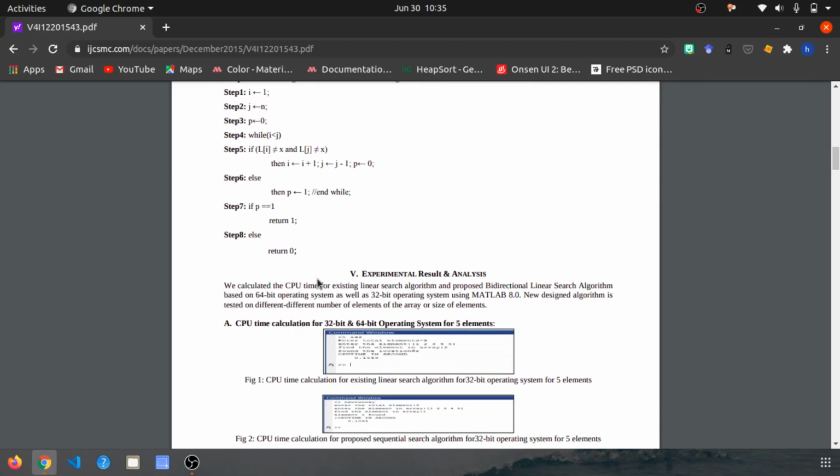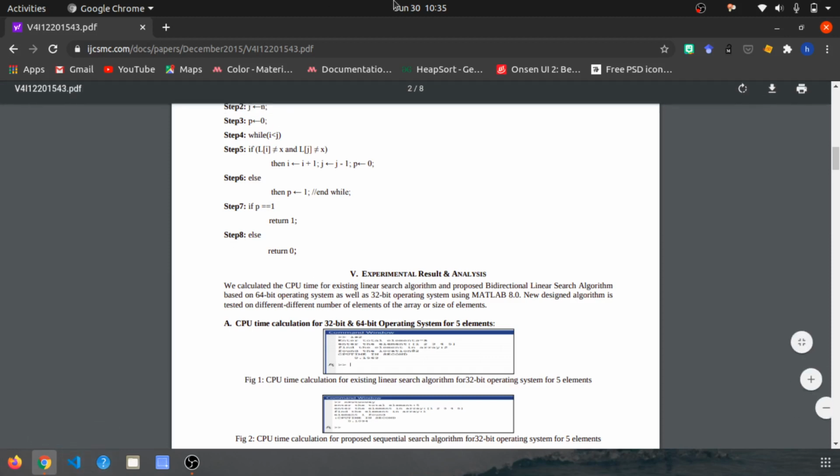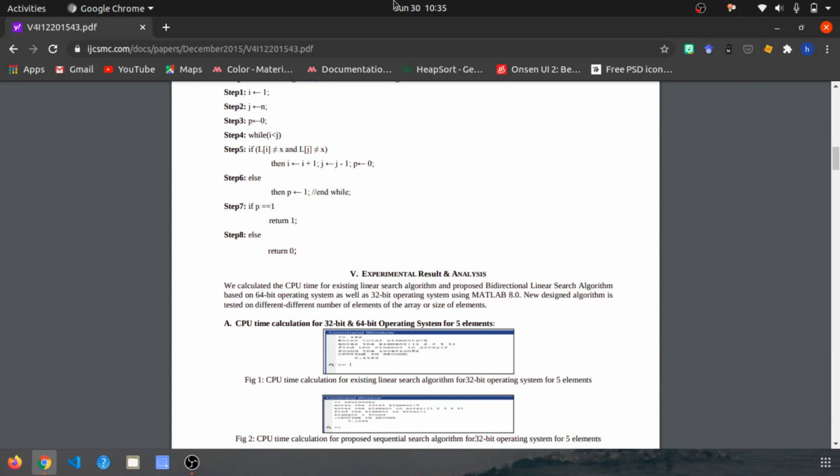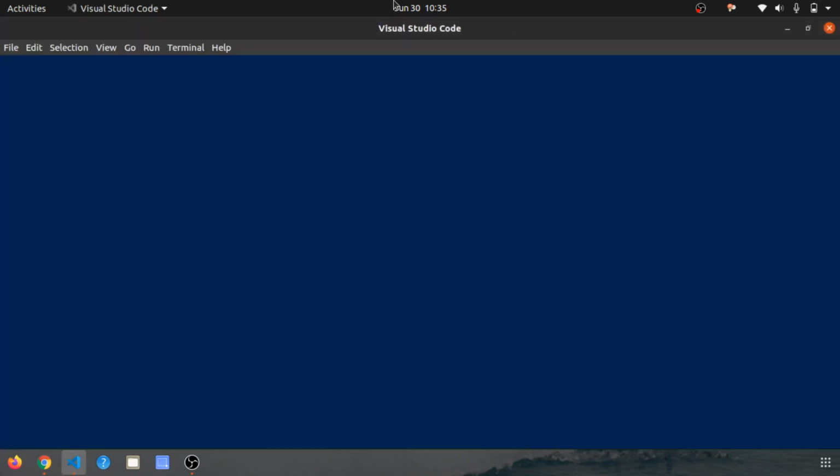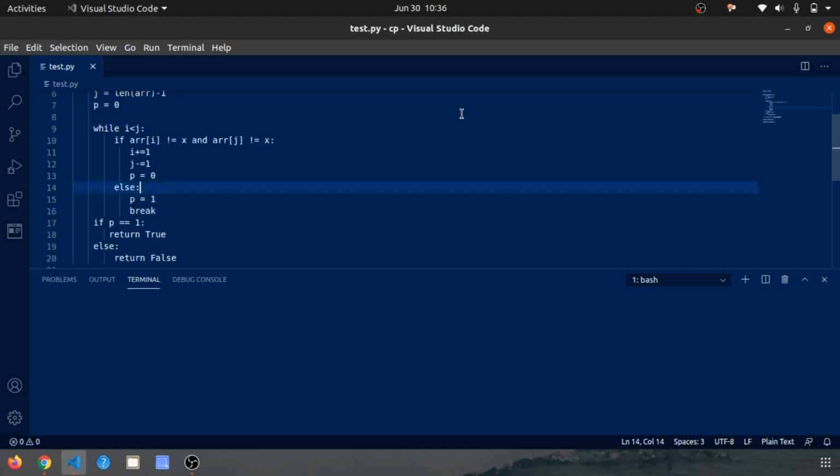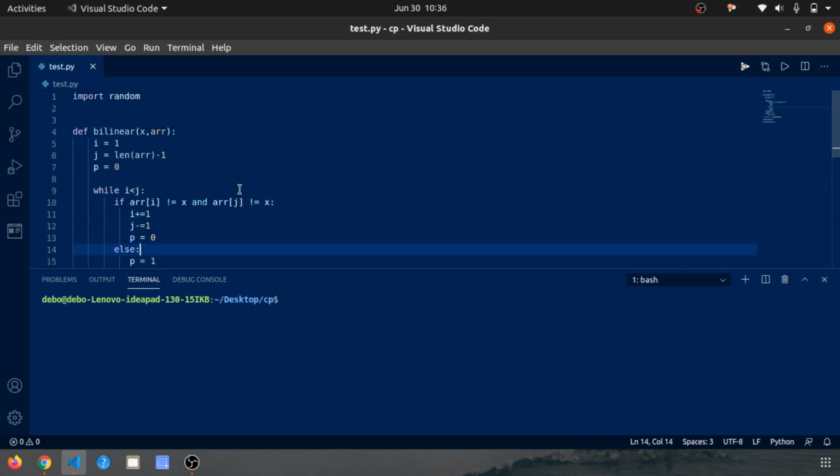So that's the basic algorithm for searching an element using bilinear search. And I make a live coding in Python so I can test whether this algorithm is true or not. If I take a large size of array, in this case it will perform very well, it will give me the result very quickly. So basically this is the bilinear search algorithm.